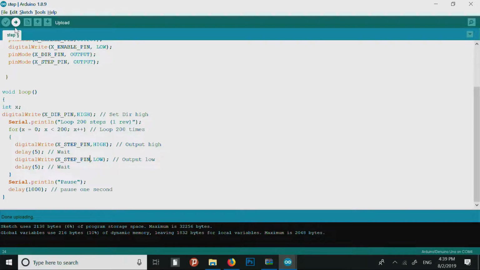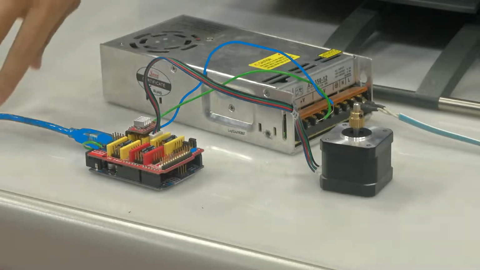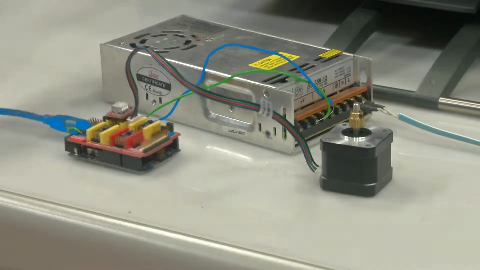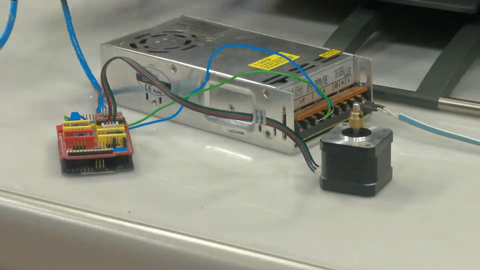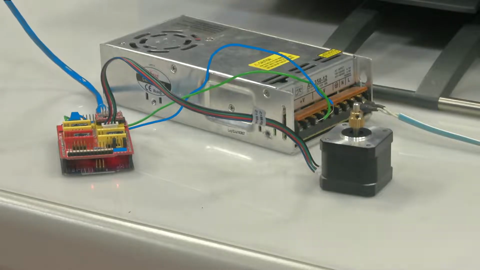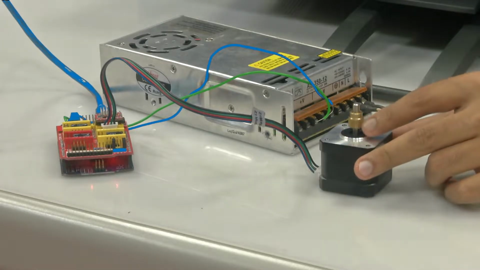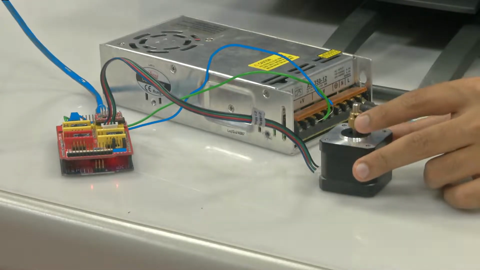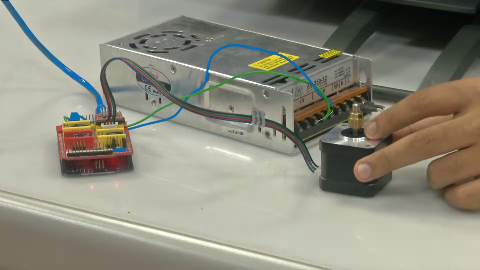You can see the stepper motor now. I am uploading the code. Okay, I have uploaded the code now. It is uploading. Okay. Yeah, the uploading is done. Now, you can see that the stepper motor rotates. It will rotate and come to a stop.